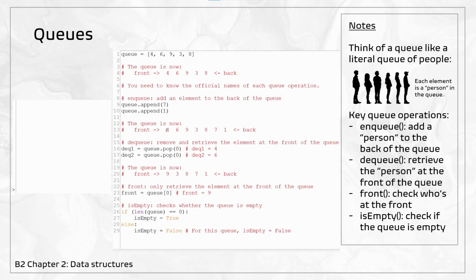The next operation is dequeue, which retrieves and removes the element at the front of the queue. So here we're using .pop(0) to remove the first element inside of this list, which simulates the dequeue function. And if we do that, dequeue1 will become 4 because 4 was at the very front. And then dequeue2 will become 6 because 6 was next in line right behind 4. So now the queue would look something like this with 4 and 6 missing.